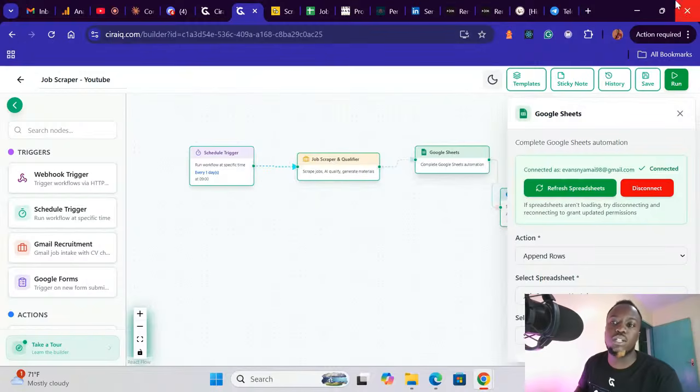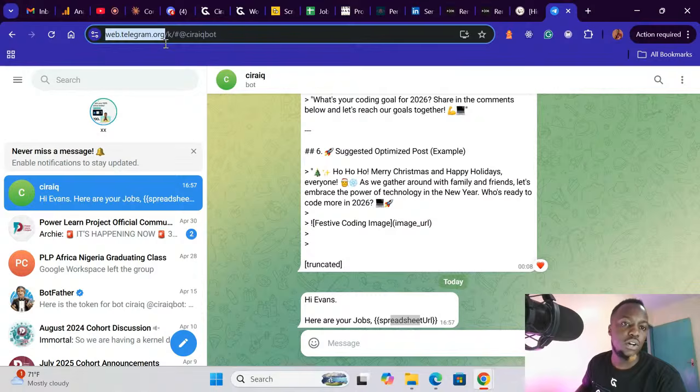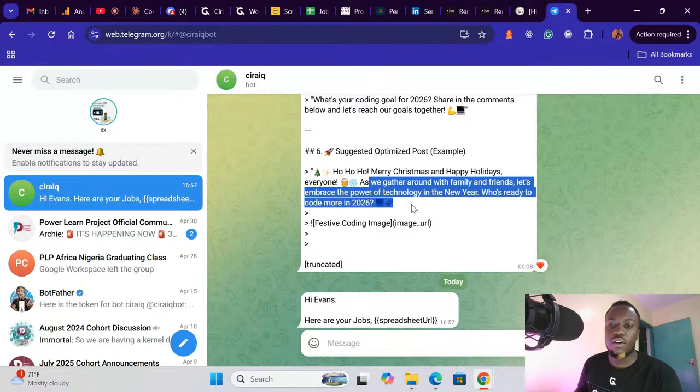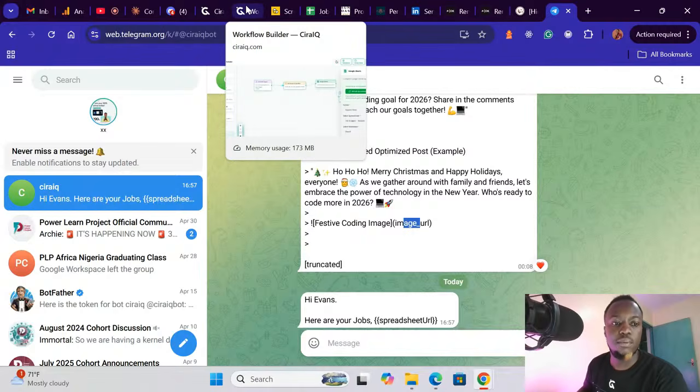Telegram, you just need to go to Telegram. Just search for web.telegram.org. You're going to get the web version of Telegram, just like WhatsApp, instead of installing it on your mobile phone. So let me see if anyone else has any query.